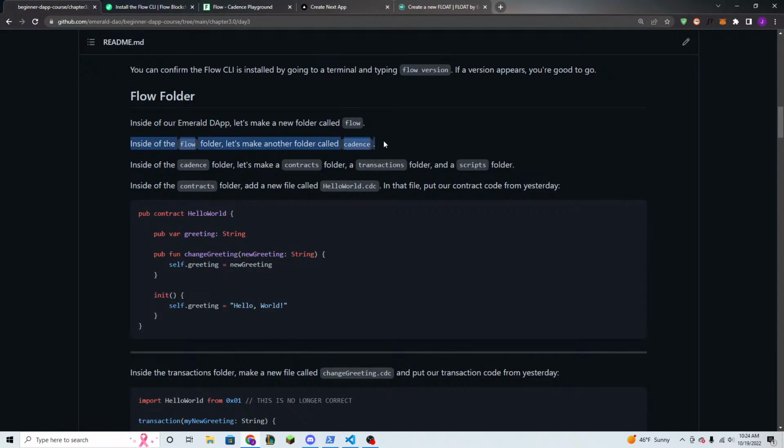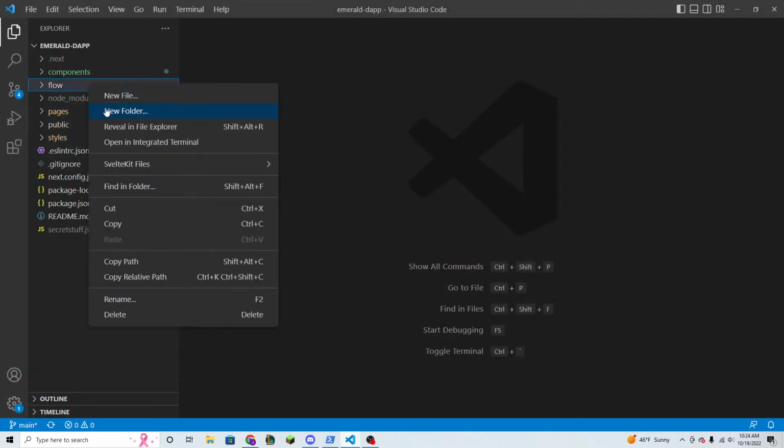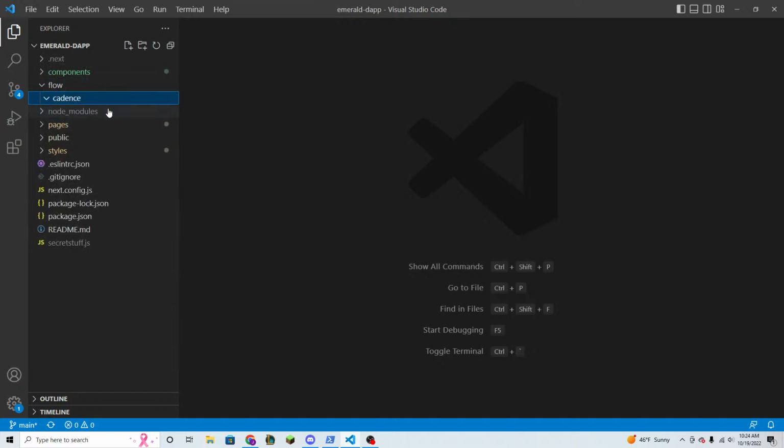Inside the Flow folder, let's make another folder called Cadence. And then I believe it also wants us to create a couple of folders in here: one for contracts, one for transactions, and one for scripts.